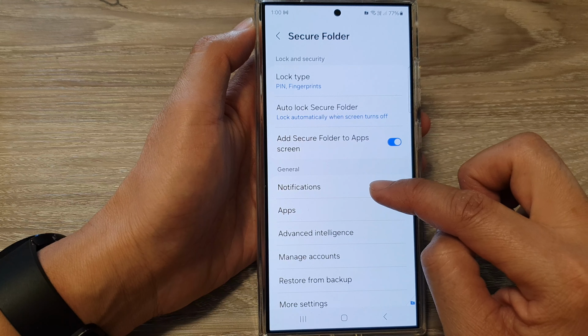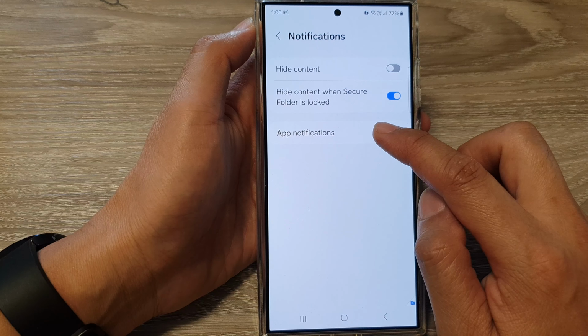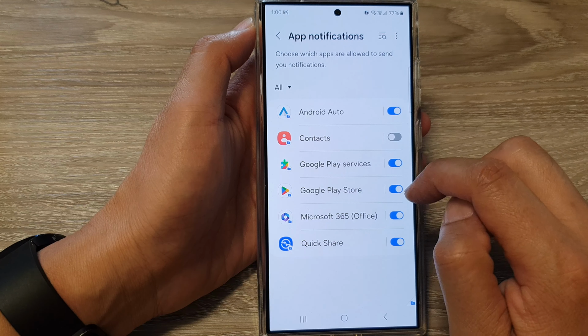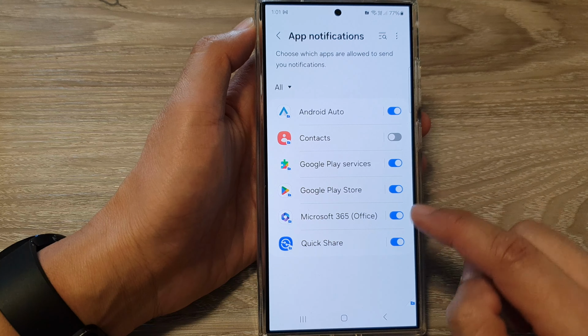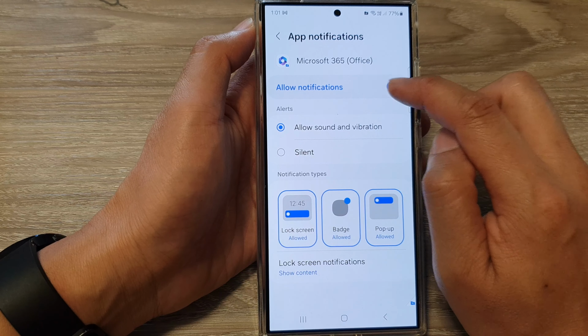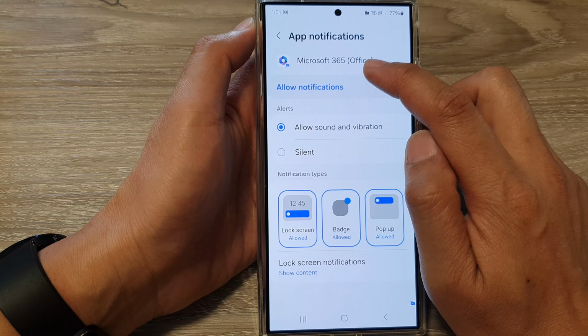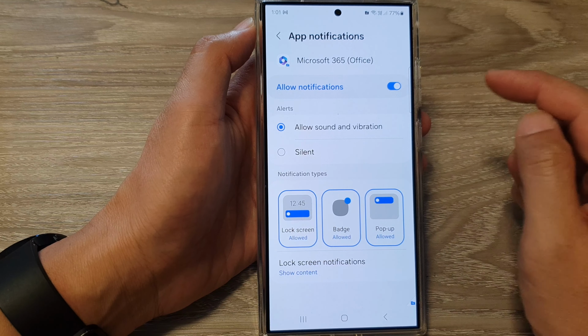Then we go down and tap on notifications. Then tap on app notifications. And in the list of apps, tap on the apps that you want to turn on or turn off notifications. So here I'm going to allow notifications for the app Microsoft 365 Office.